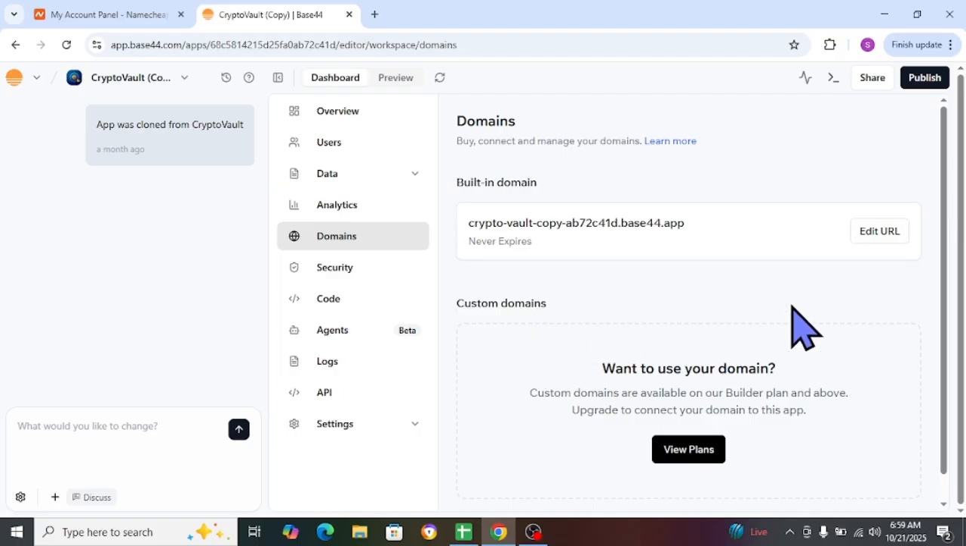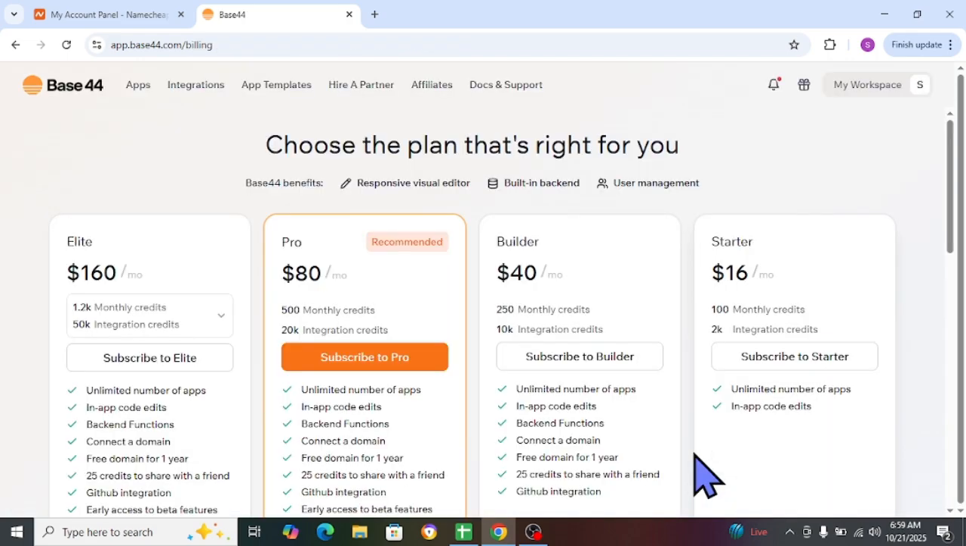So simply it says that you want to use your domain. If you want to use your custom domain, it is available on the Builder plan and above. Upgrade to connect your domain to this app. So first of all, we will have to purchase a plan right over here: Starter, Builder, Pro or Elite. You will have to buy any subscription for monthly.